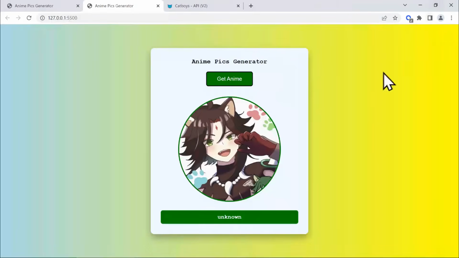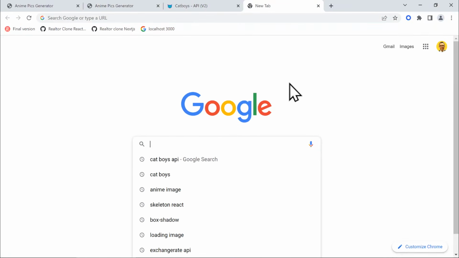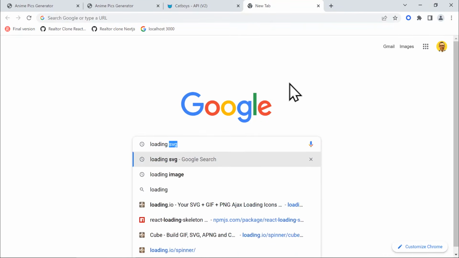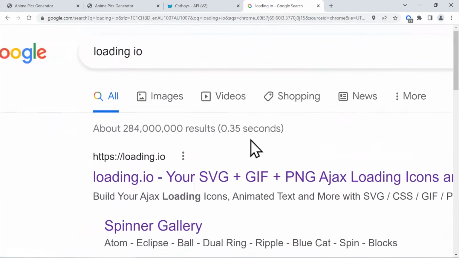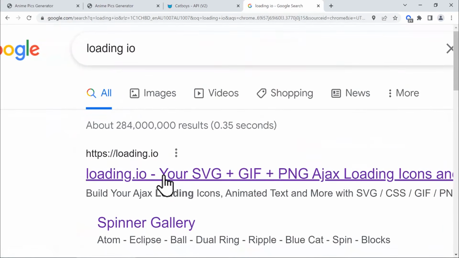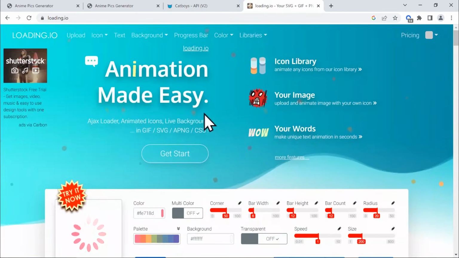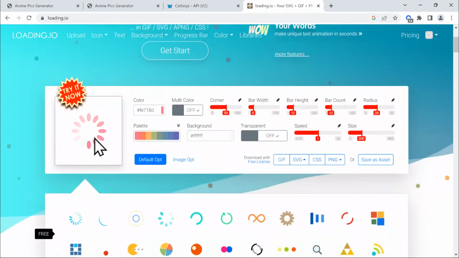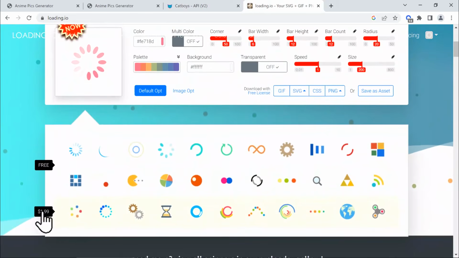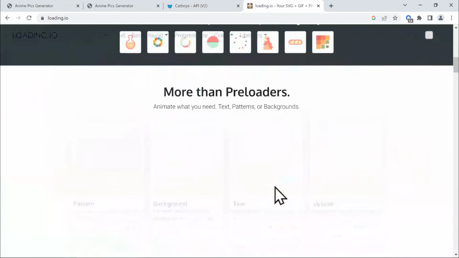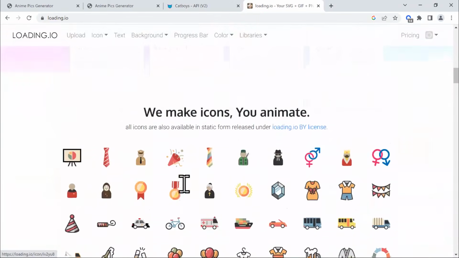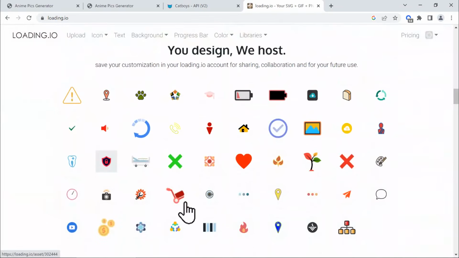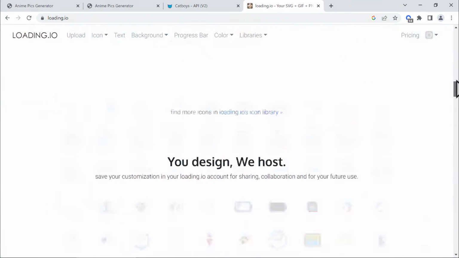Let's find a loading spinner for our project. We can get one from a website called Loading.io. This website offers a wide variety of free loading animations for you to use. Many of the loading icons are available for free. Some premium options do require payment. You can search through the available loading effects on their website.